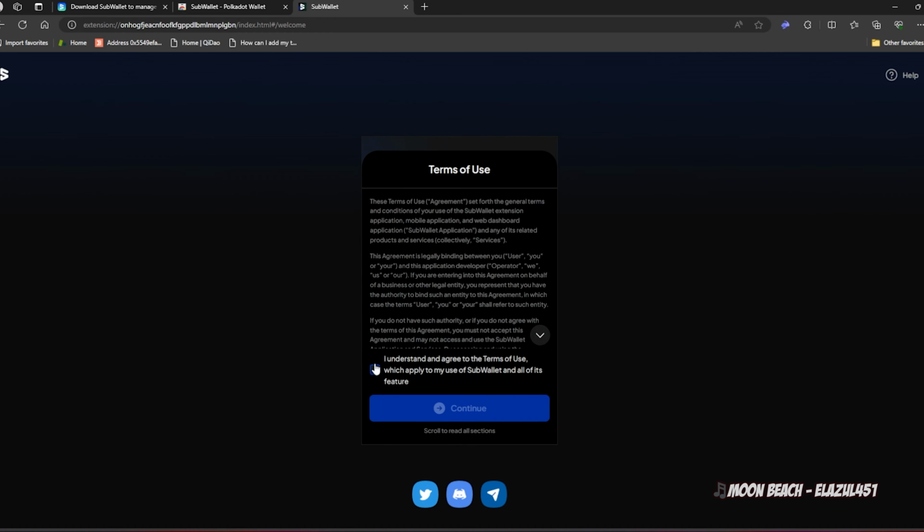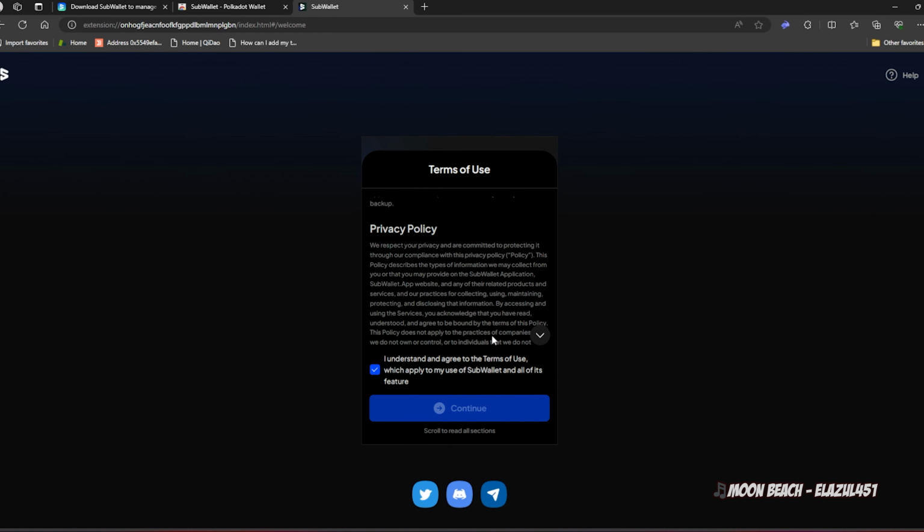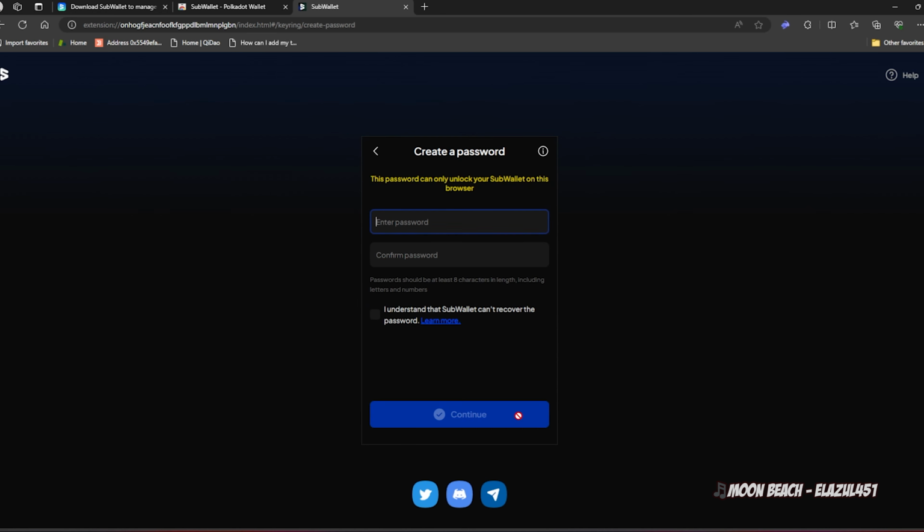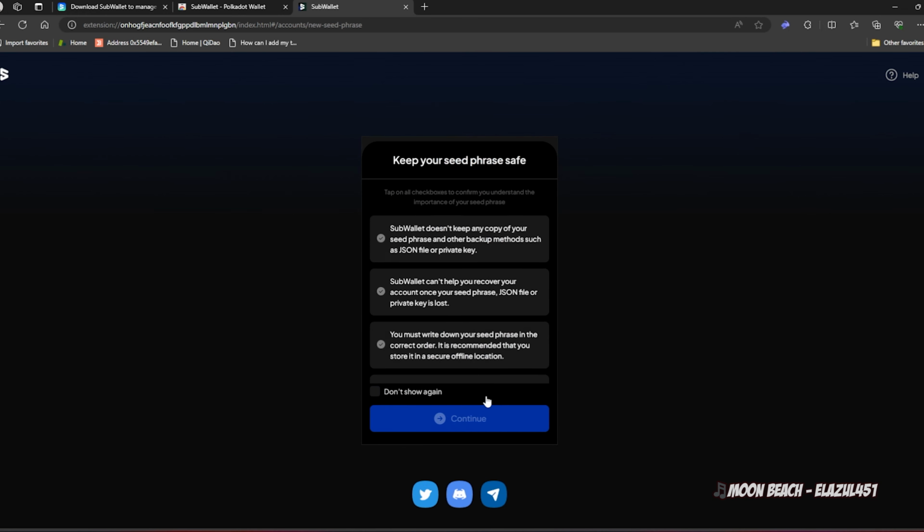This will take you through the usual rigmarole of account creation, such as scrolling through terms of use and clicking continue. Enter your password that you'd like to use. I'm just going to be entering any old password. Click that you understand the terms and conditions, and again, click continue.